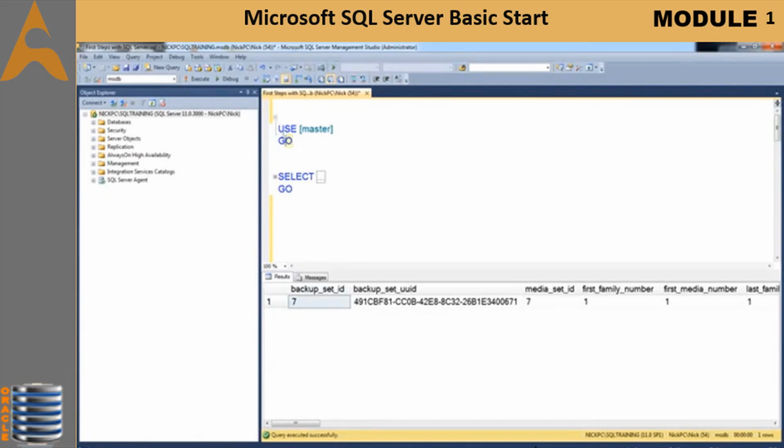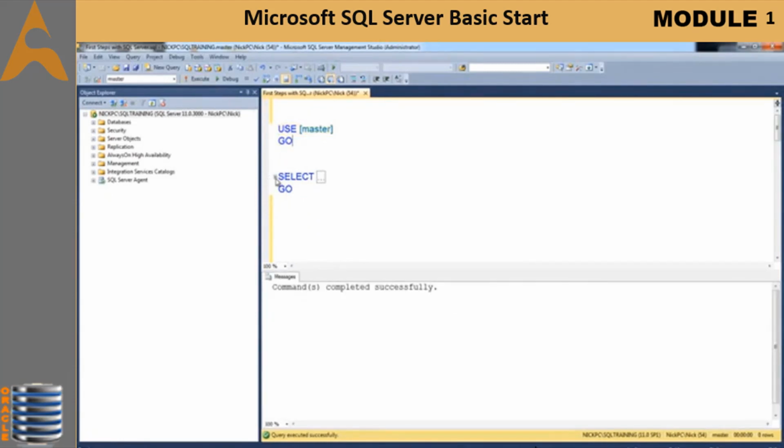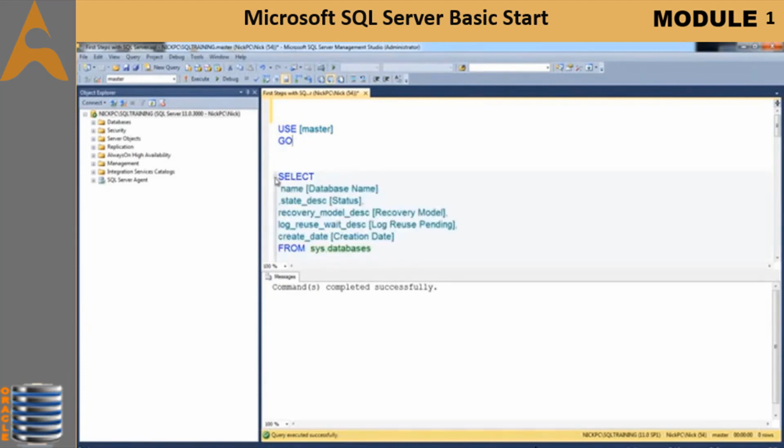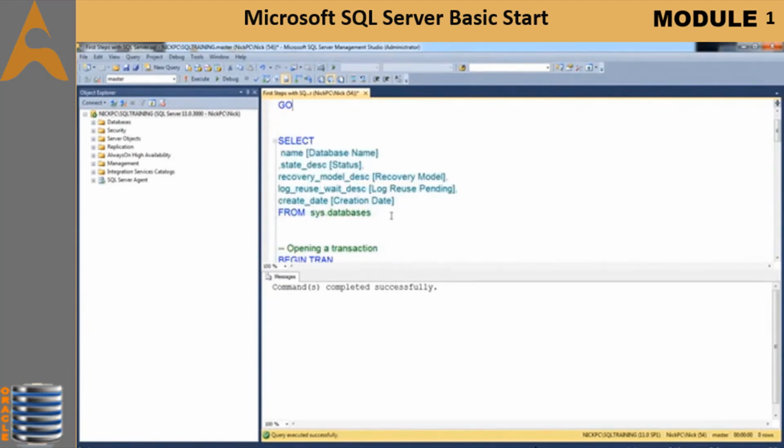It's a metadata table that contains backup information. It's not relevant to look at these columns right now, so let me erase this. For the next exercise, I'm going to go back to the master context. USE master, GO. And let me select the following information from the sys.databases table in the master database.